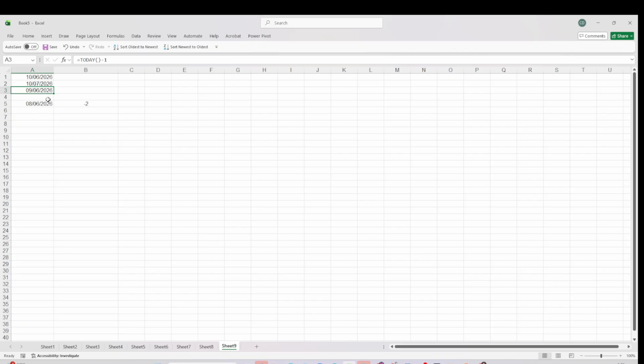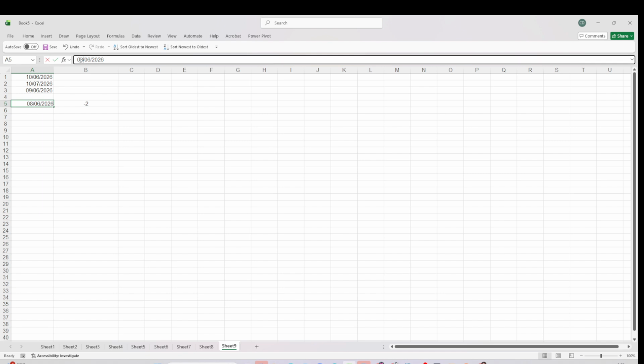Another useful example is calculating how many days remain until a future date. If cell A1 contains a future date, type =A1-TODAY(). Excel will return the number of days between today and that future date. This is a quick way to track upcoming events or deadlines.